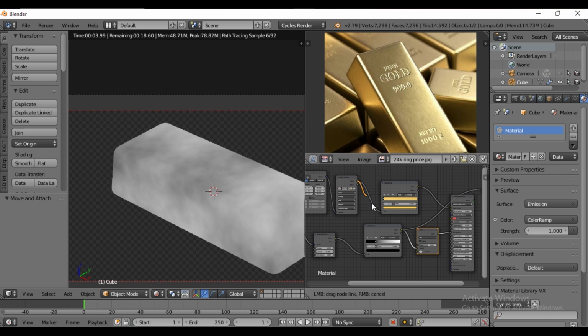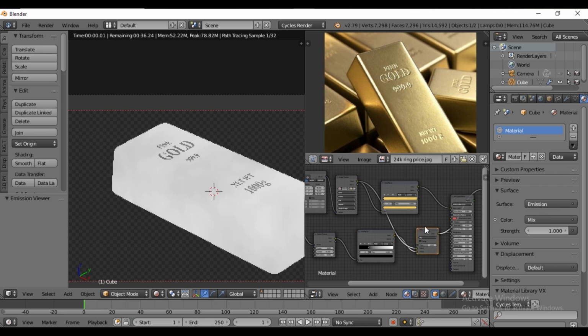Link the image color to the Mix RGB color. To preview the Mix RGB mixture, press Ctrl-Shift and select Mix RGB. The mixture is currently 50-50, but the black letters are too specular, so we need to reduce it.